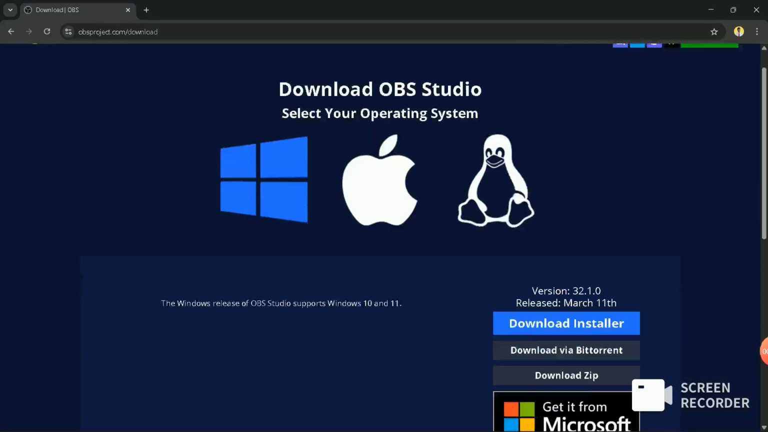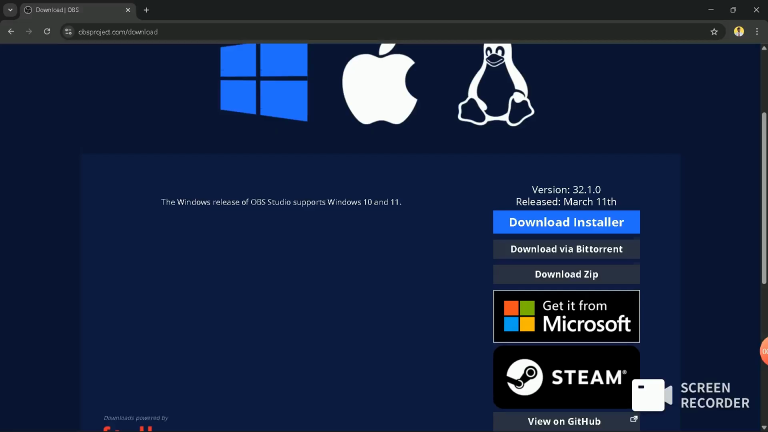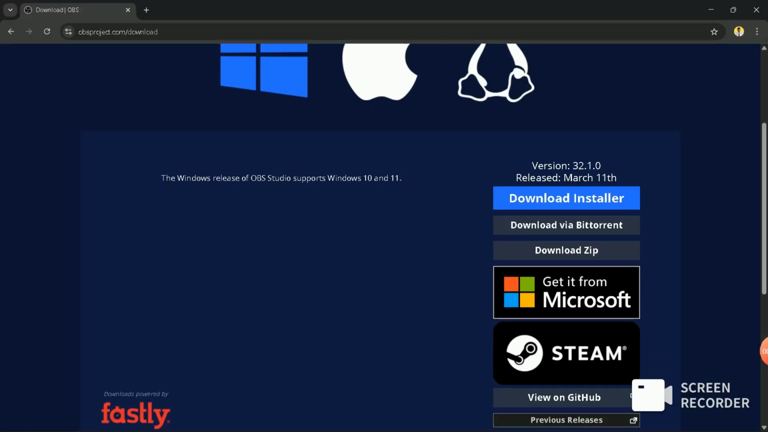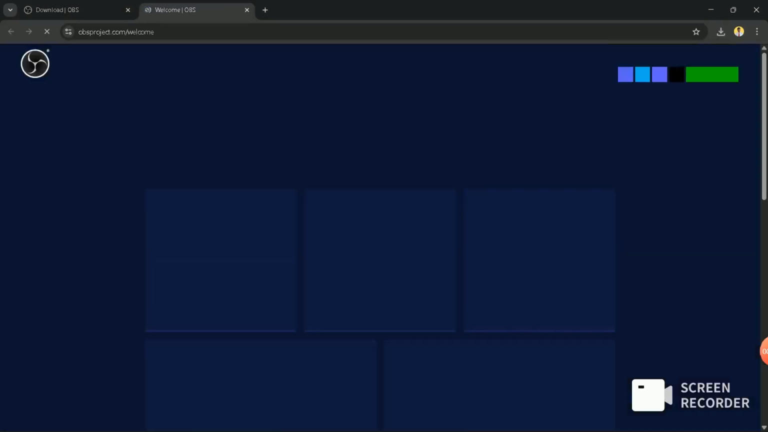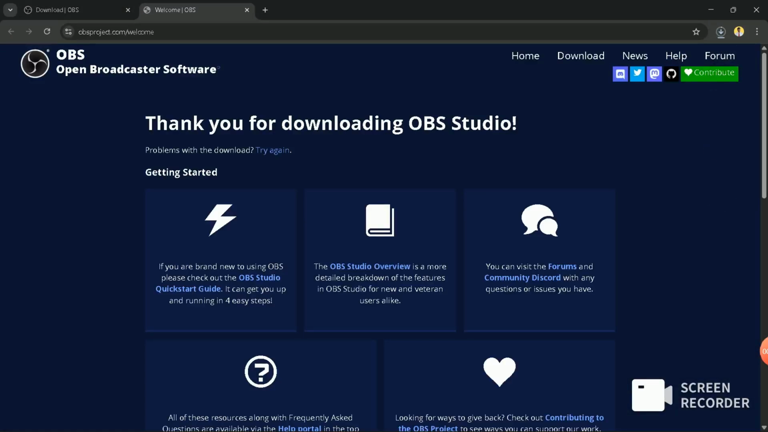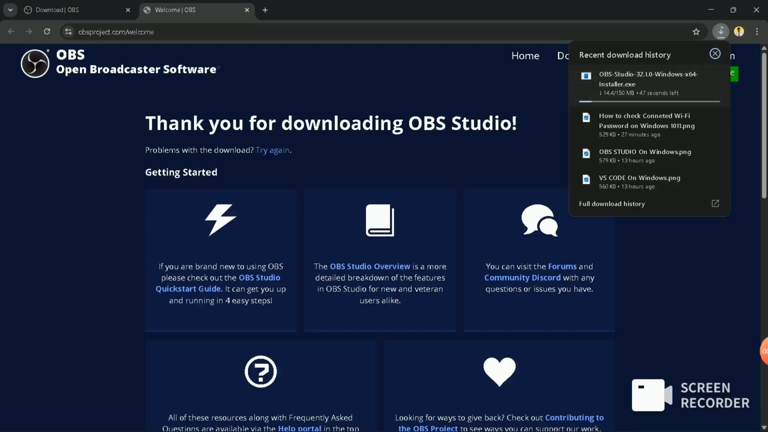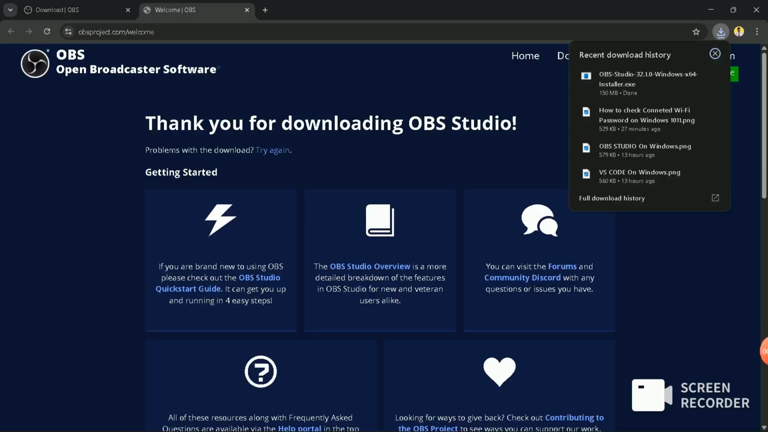So if you are on Windows, download the installer. Here you can see the installer has been downloading. Just wait till the downloading ends. Now, as you can see, the installer has been downloaded successfully.